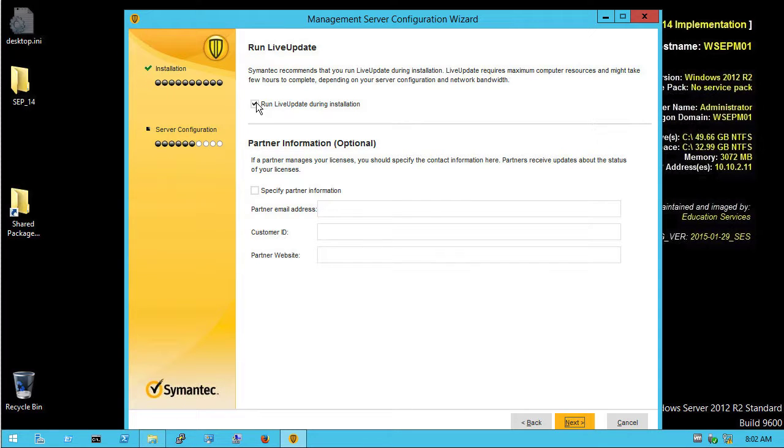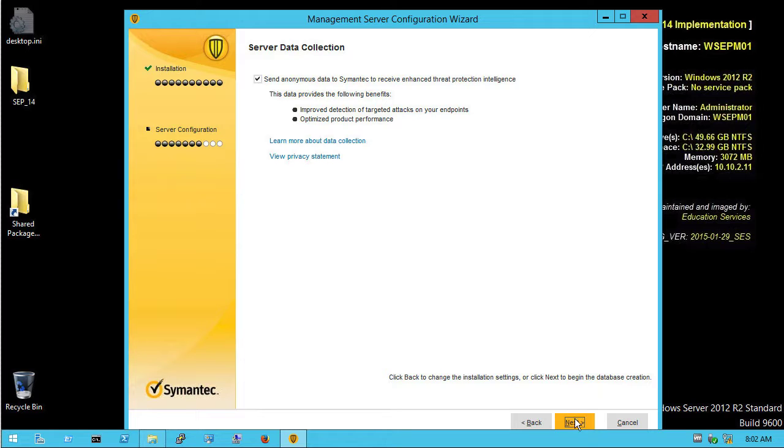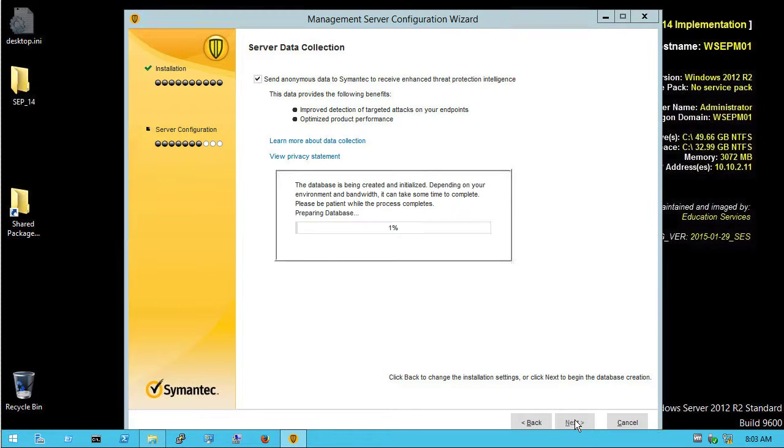And during a normal production installation, you would choose to run LiveUpdate at this time. We're going to, in the interest of time, skip that step. We will accept the defaults to send anonymous data to Symantec, and then the database will be created. We'll just let this complete. This will take a minute or so depending on your environment.